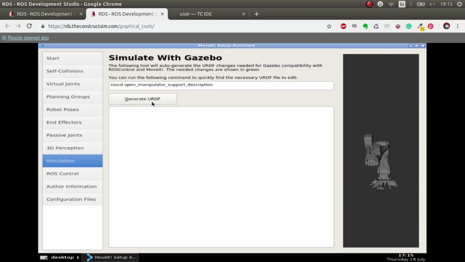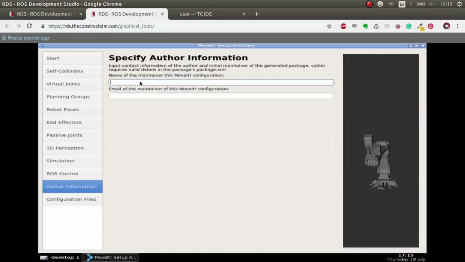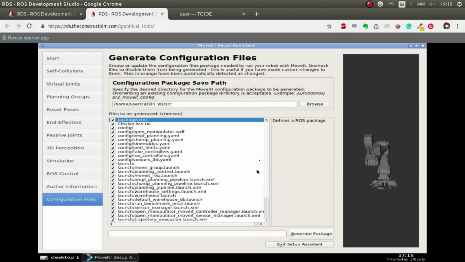Then simulation. It can generate the URDF, which is not necessary because the chakra it's already useful for simulations for Gazebo, but it can do it. ROS control, we can select add it like here by hand, or we can add it automatically. There you go. So we have follow joint trajectory, and we have this already set up. Fantastic. Then we go here and we say great, and now we can generate it.